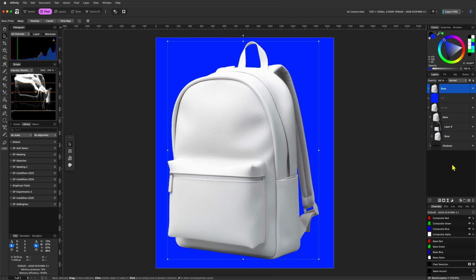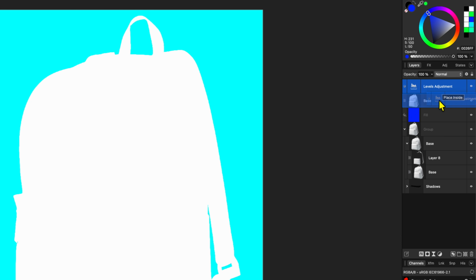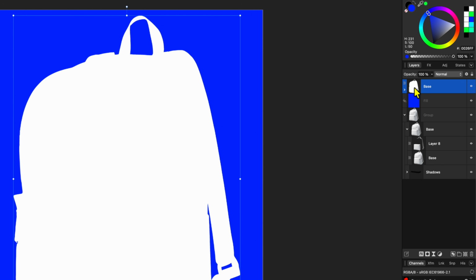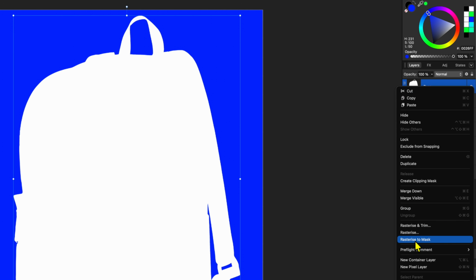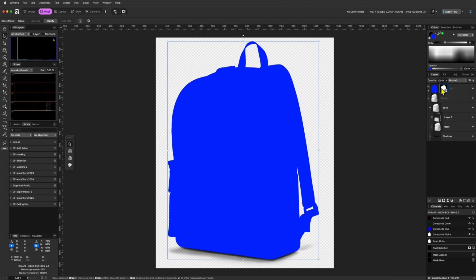But before I turn this into a mask, I'm going to add a levels adjustment and decrease the white level until the back is all white. When I drag the levels adjustment as a child to the back, it will be clipped to the back layer. Now, with the context menu in the Layers panel, I can rasterize this as a mask. This mask should only apply to the fill layer, so let me drag and drop it on the icon of the fill layer. Awesome.